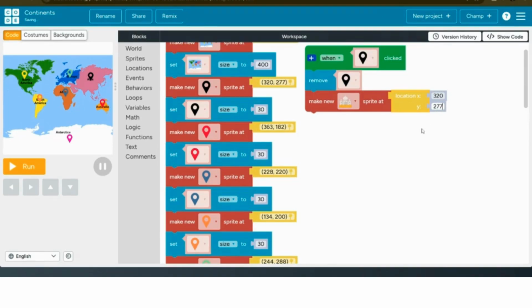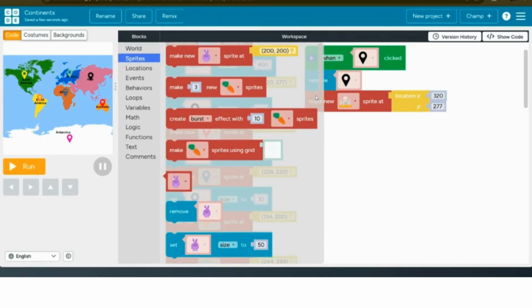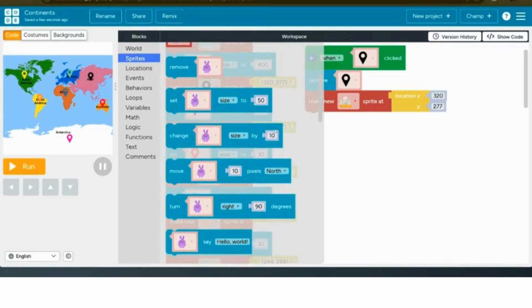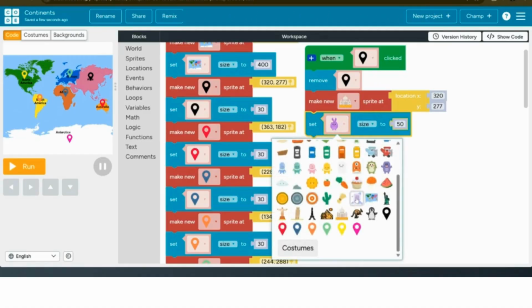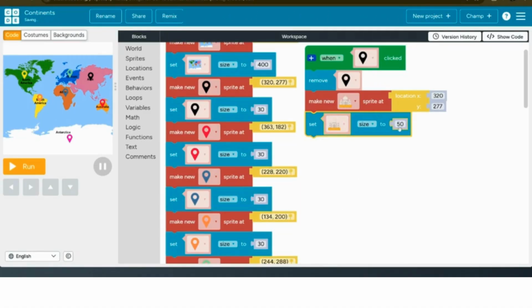See, so this would be placed here, but if I just show you, when I click on run and when I click on this black pin, see, it gets placed here, but it is again too big, so I have to give a size to this as well. So I will again go to the sprite section and give a size to Taj Mahal as well, because it is too big. So set size block of Taj Mahal, I choose Taj Mahal here and give a size 50. I think that is appropriate. So I again can check by clicking on run.